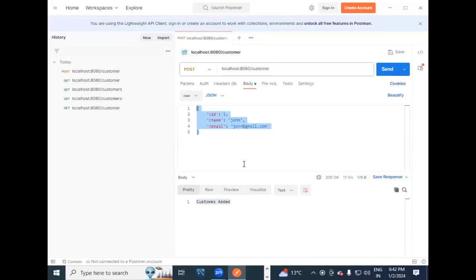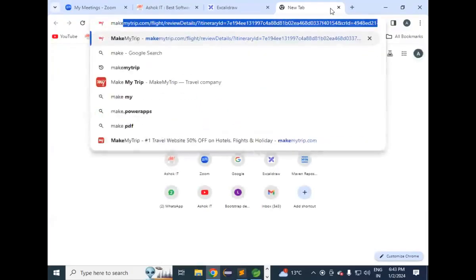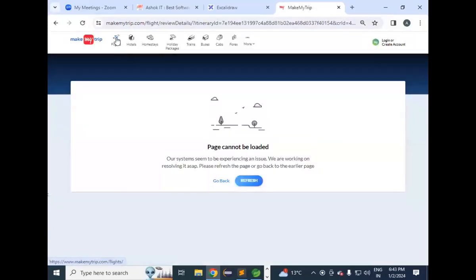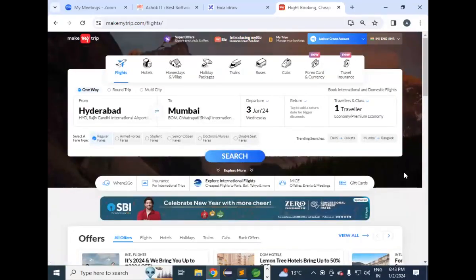Otherwise, you can't develop projects in real time. In real time, every project will use REST APIs only, for loose coupling. Now you see, if you go to the MakeMyTrip application, this application will run completely based on JSON only.